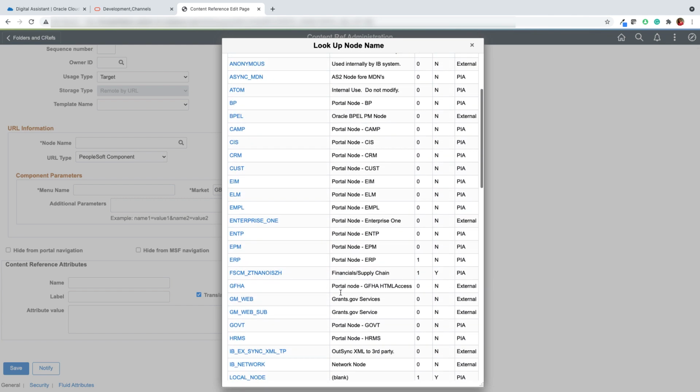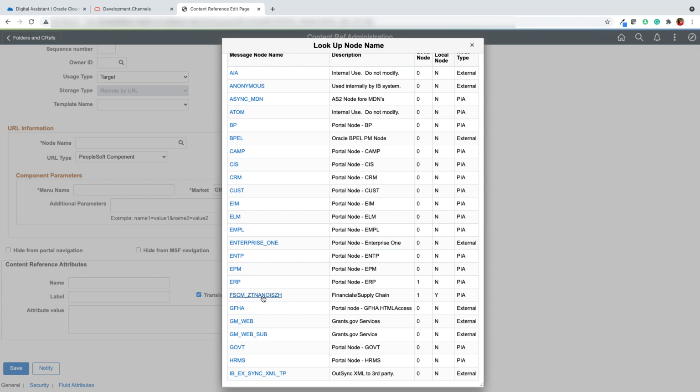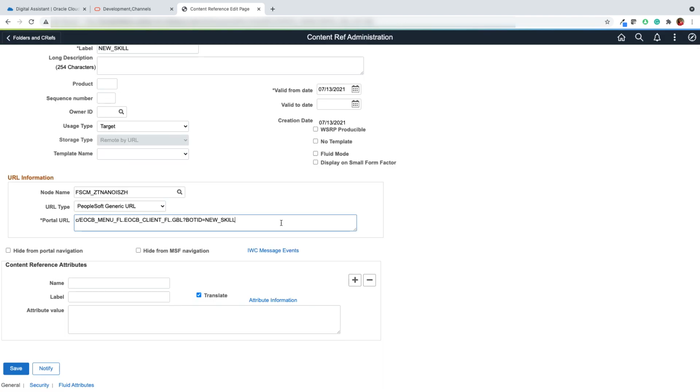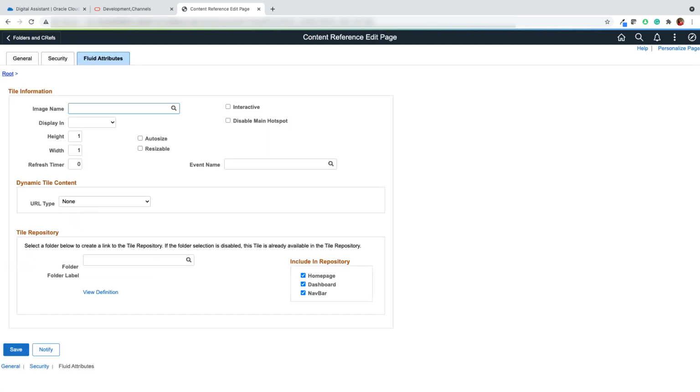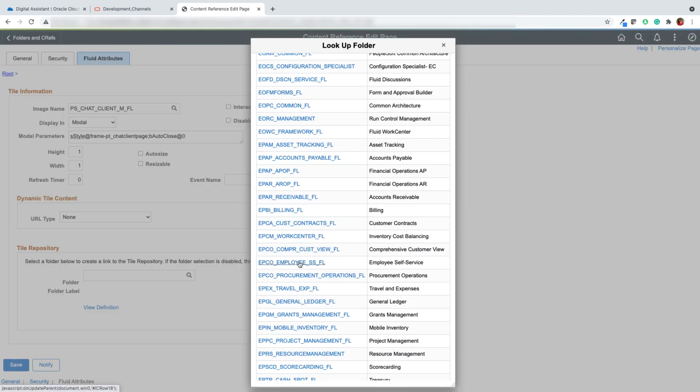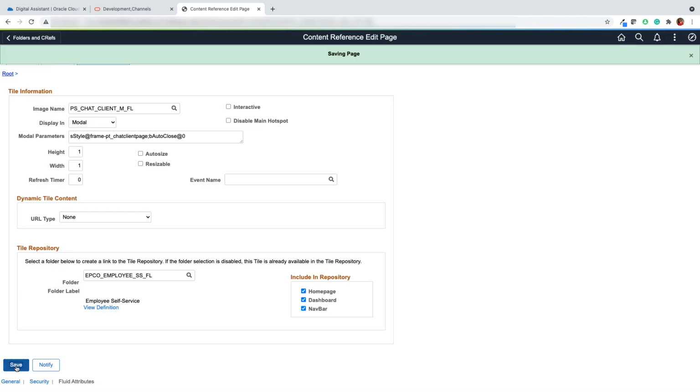You will find the node name next to the description, financials or supply chain. Select the node name and URL type as generic URL and type the portal URL. Now, switch to the fluids attribute page and look up for the image name. The image name should be in the format of PS underscore chat. Select the display in model and update the model parameters. Now look up for the employee self-service folder and save changes.